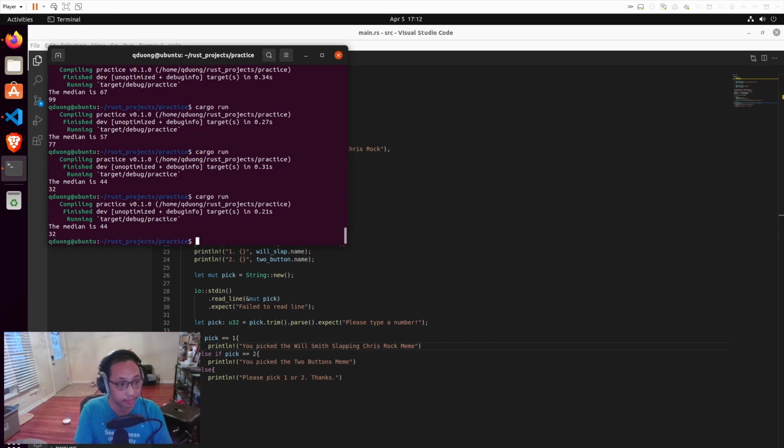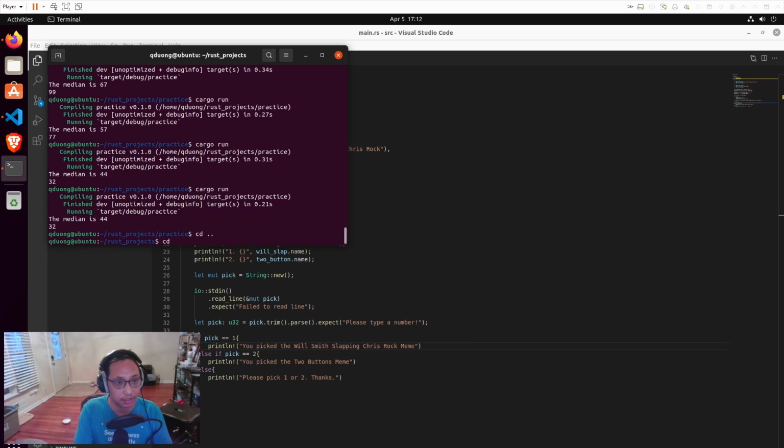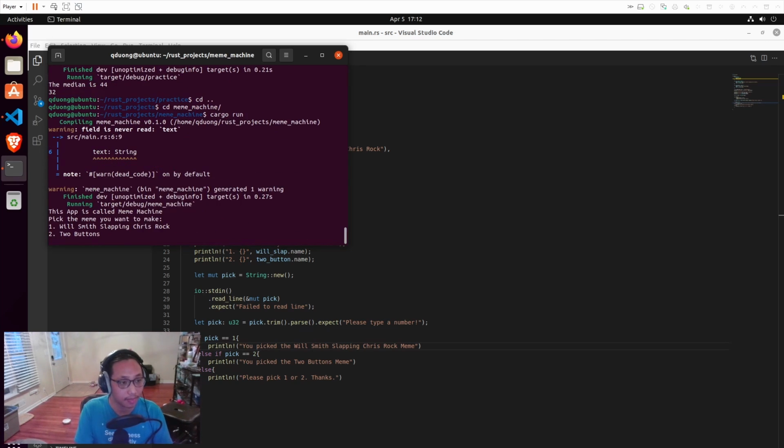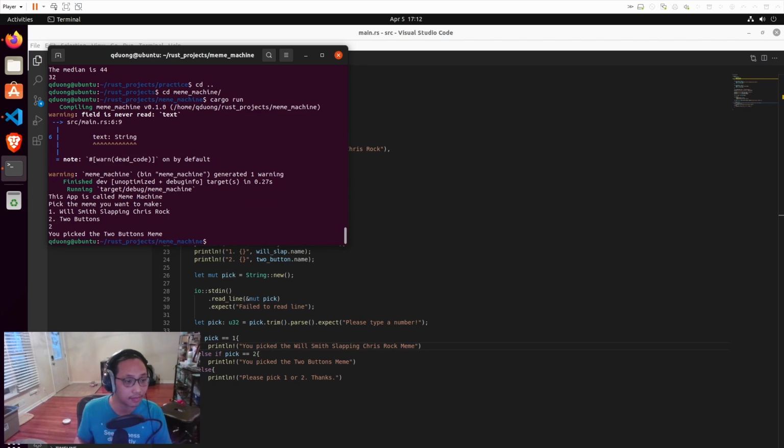Cargo run. Oops, wrong project. This is the meme machine. So we'll do cargo run. Okay. And it's saying, this app is called Meme Machine. Pick the meme you want to make. 1, Will Smith slapping Chris Rock. 2, 2 buttons. I'll pick 2. You picked the 2 buttons meme. Awesome. Let's see what this error is.